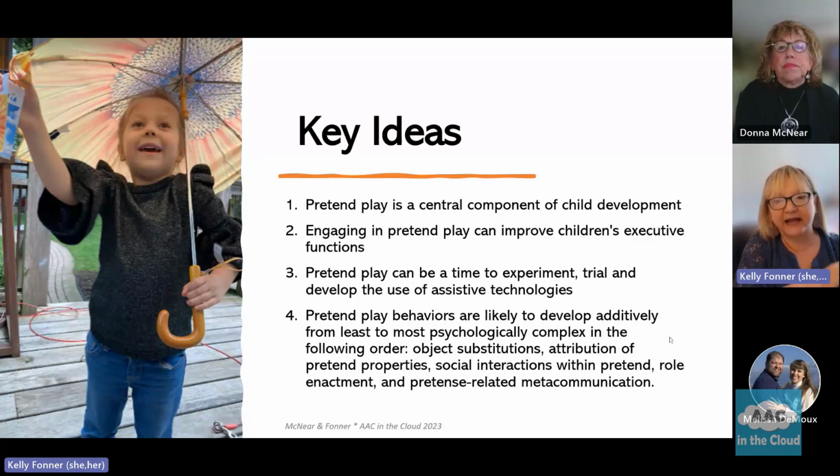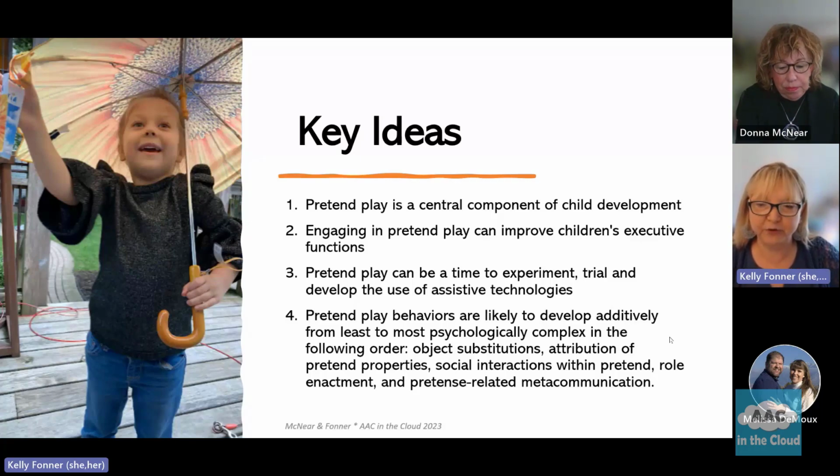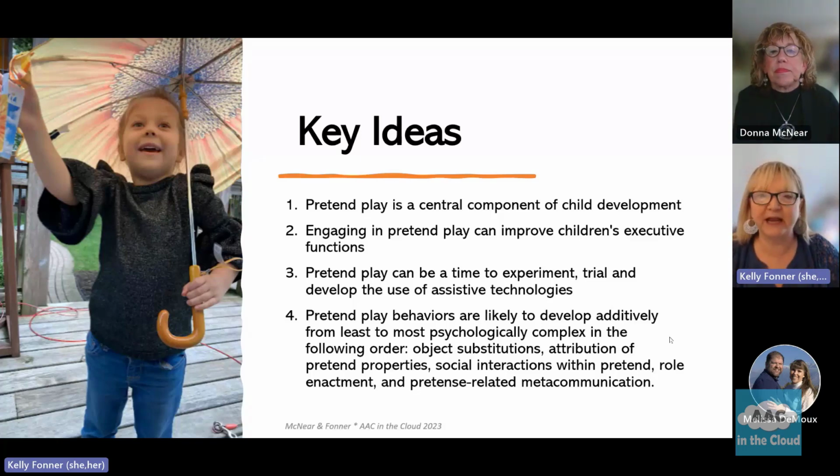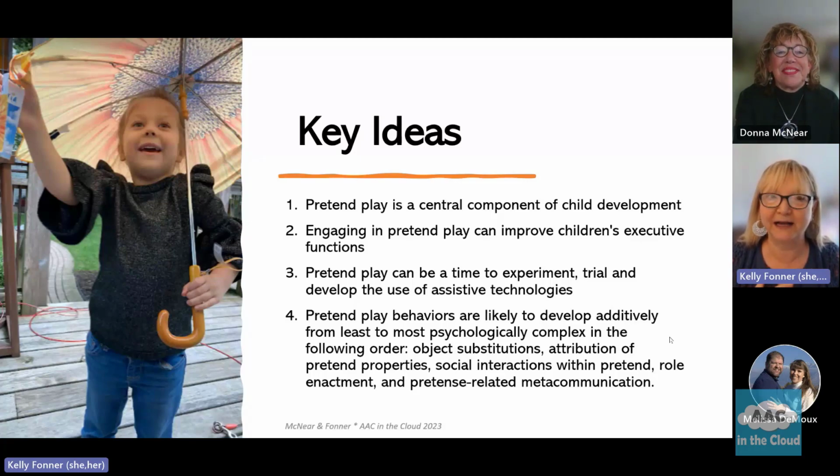So, you know, from kind of that least to most psychologically complex, going through this order that Donna found in some of the research she was doing: object substitution, attribution of pretend properties, social interactions with pretend, role enactment, and then pretend related meta communication. So in fact, I just had this experience last night with my granddaughter where our pretend play while we were at a restaurant was in the theme of repeat what I say. And then she went down different avenues of characters as she was saying things.